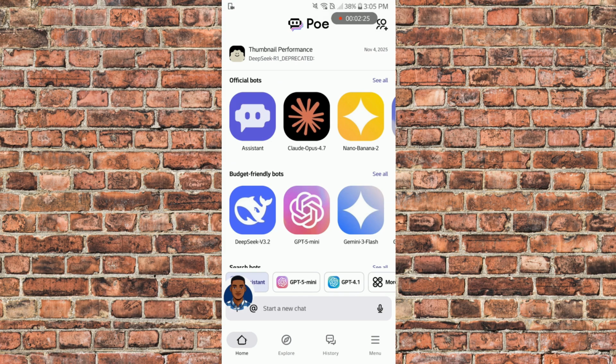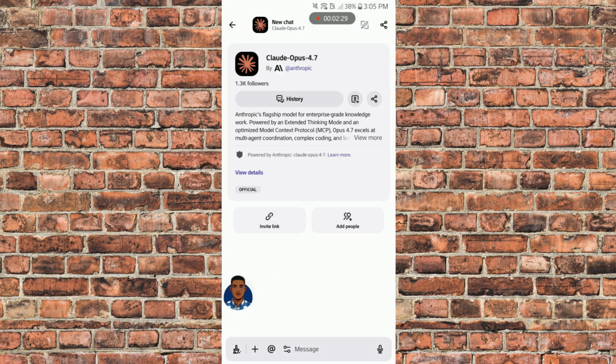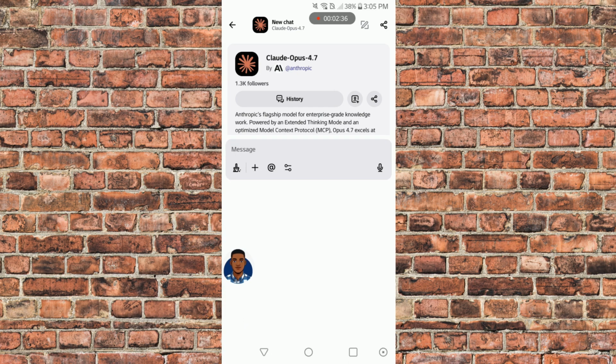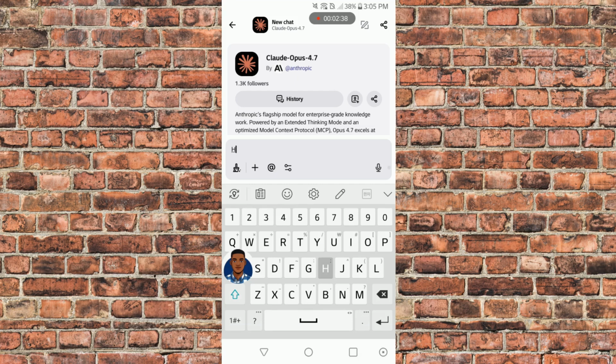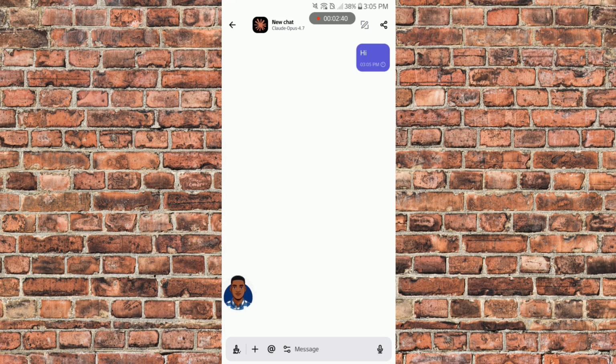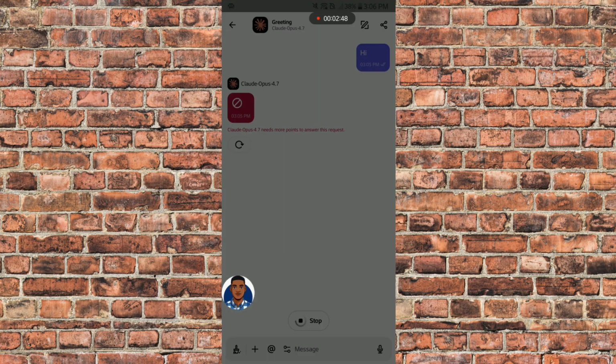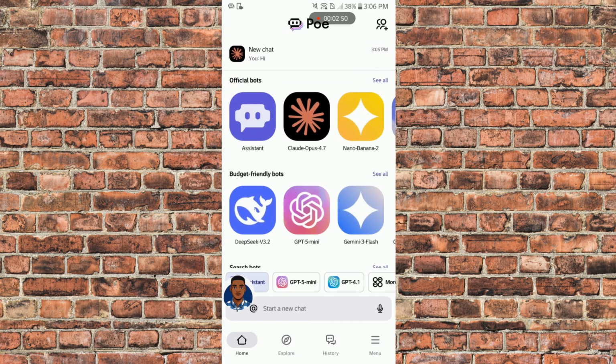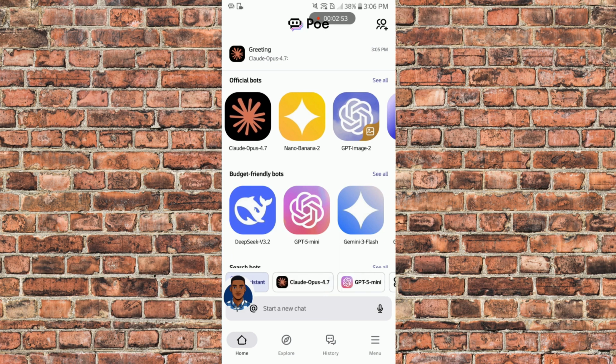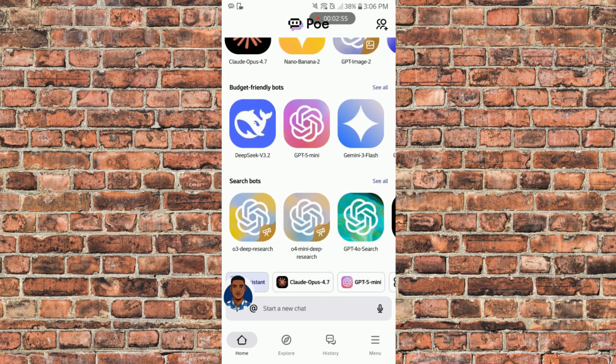Now let me start doing something for you guys to see. Let me use Claude. I think I have a lot of credits left. You can see here, this is the flagship model, enterprise grade knowledge for building apps and all that. So hi, it gives you a message. So here you can talk to different AIs in the same app. You talk to Claude, after that you just come back and talk to Nano Banana. You come back, you talk to GPT. You come back, you talk to DeepSeek and the rest.